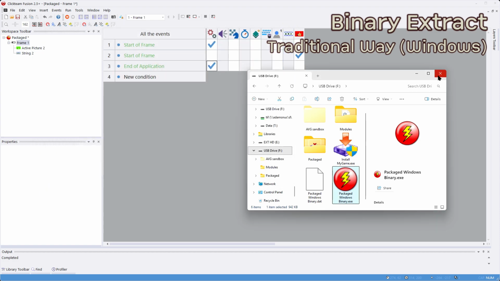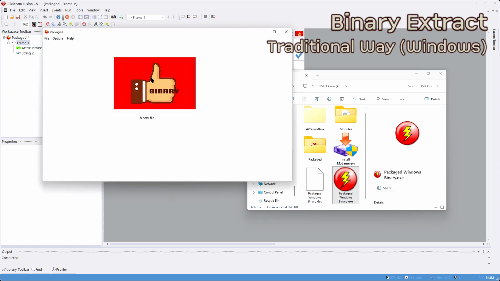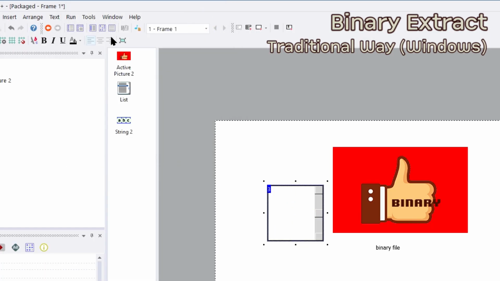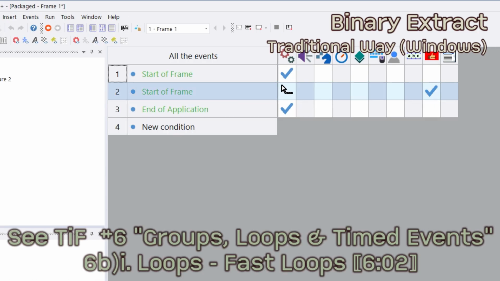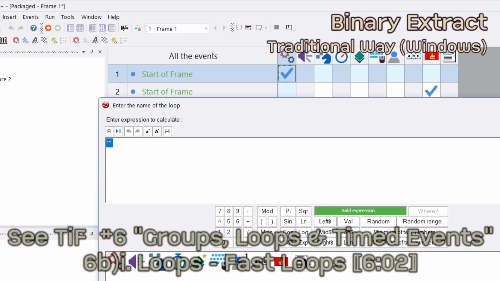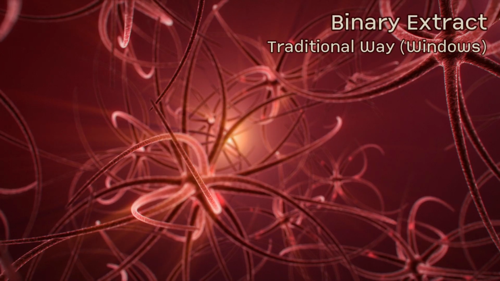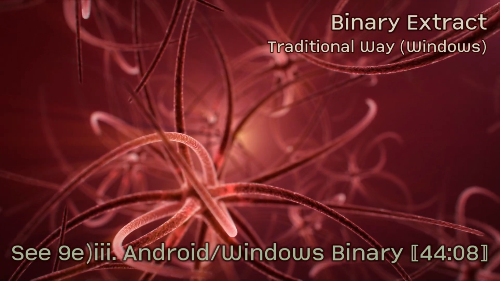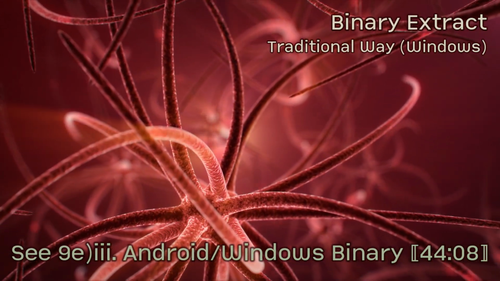Because they were held within the MFA and then built within the EXE, I can run my application and it works. If you have multiple binary files, it can get to be a right pain. So I would just create a list of all your binary files. At the start of frame, you run a quick loop to work through that list, to extract them, and then at the end to release them. But again, this might not be necessary. So check this video at this time code to use the new way of binary files.